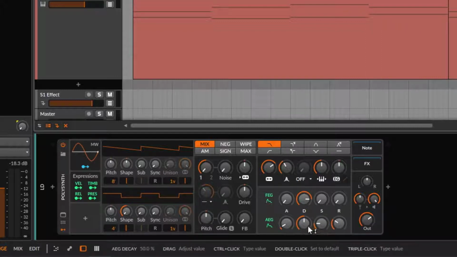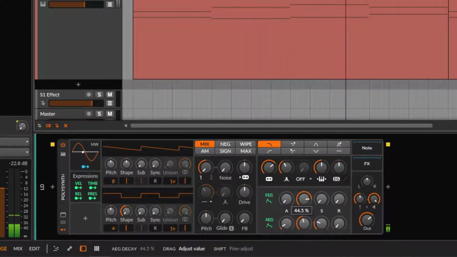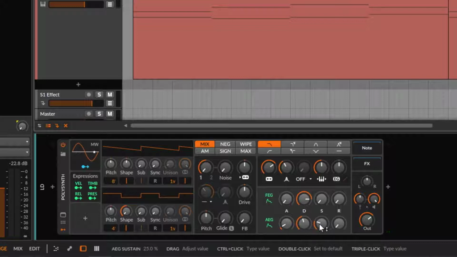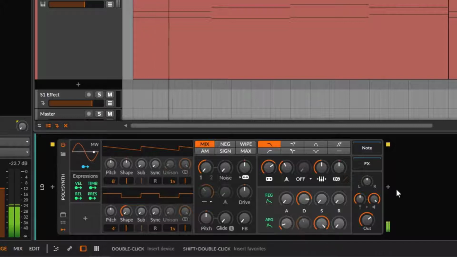If I go down on the sustain, it sounds more like a pluck than a lead, right? So the sustain is very important. In this case, I'm going to go sustain all the way up, and I'm going to go to the attack and do something like, I don't know, maybe 10, 11. And again, it already sounds like a lead.